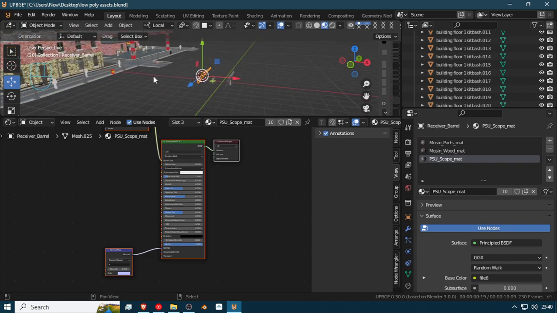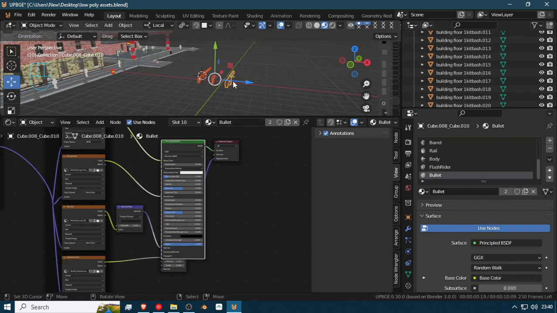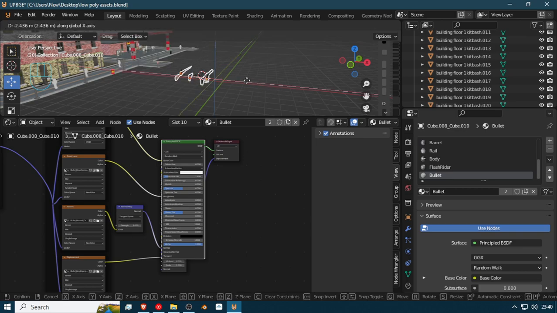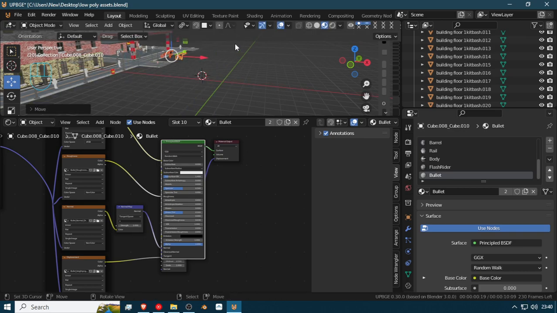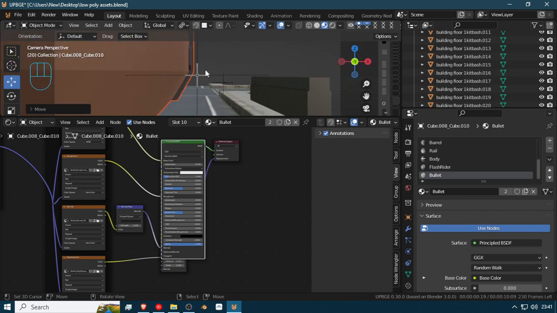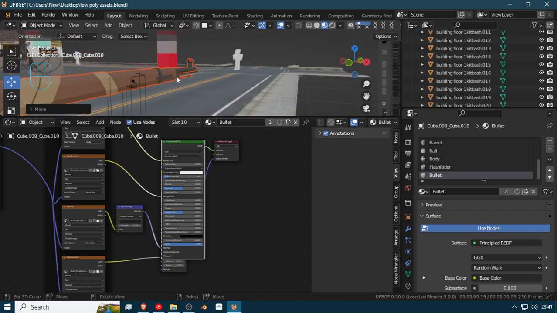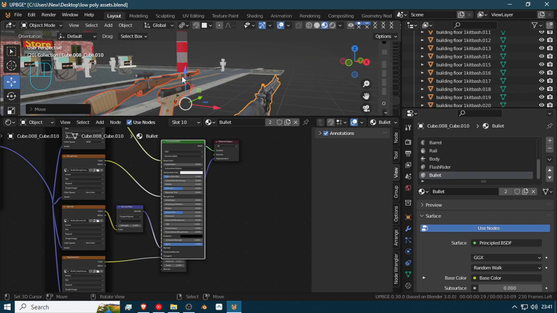Okay. Now let's start by going to global first and lining them up with the camera, and then scaling them down. And actually let's just use median point for this.